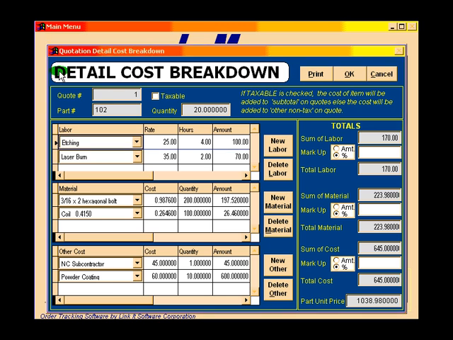This is the internal worksheet area, if you will, for developing a quote or a price on an individual line item on a quote. As you can see from the buttons here, this detail cost breakdown can be printed for review by salespeople or management, but of course the customer does not see this. It lists the quote number, the part number or the line item that's being quoted, and the quantity, and a box that can be checked as to whether or not this particular item is taxable.